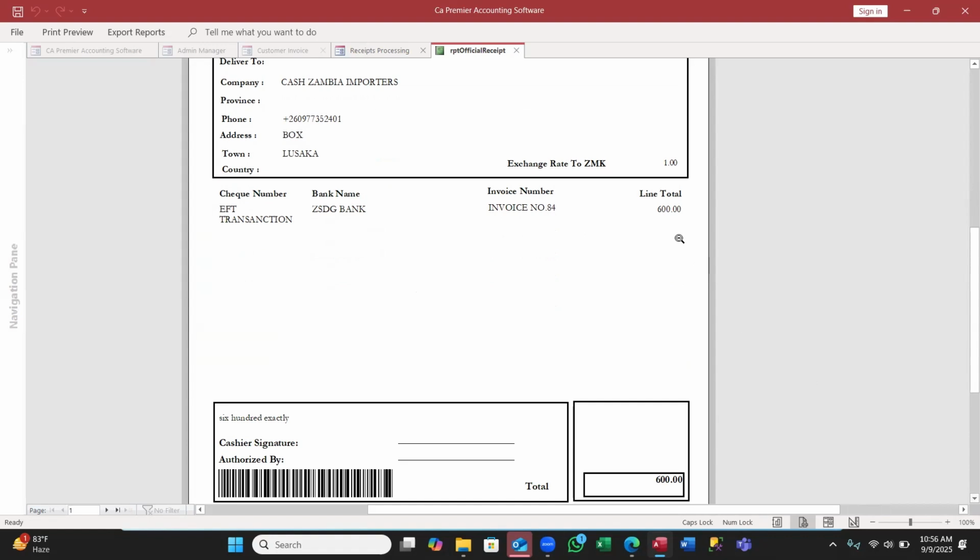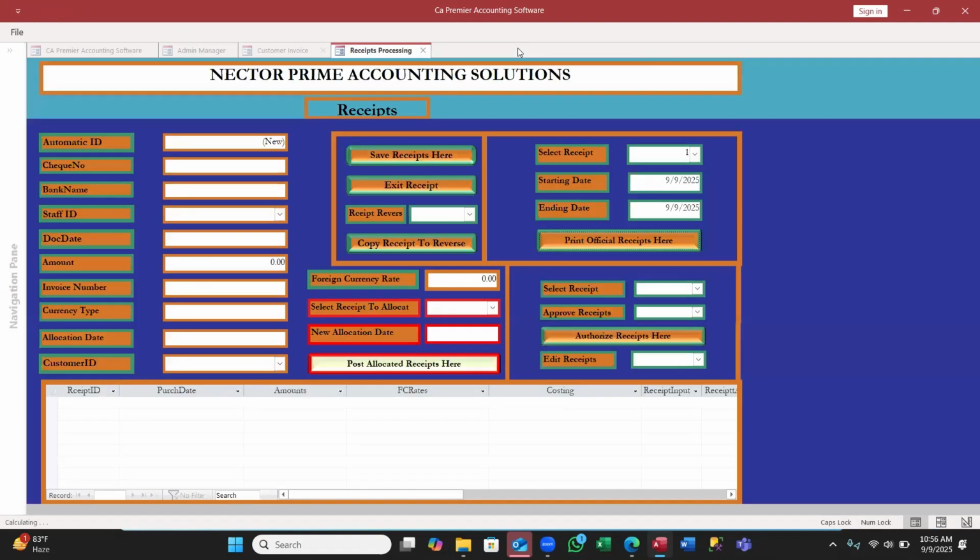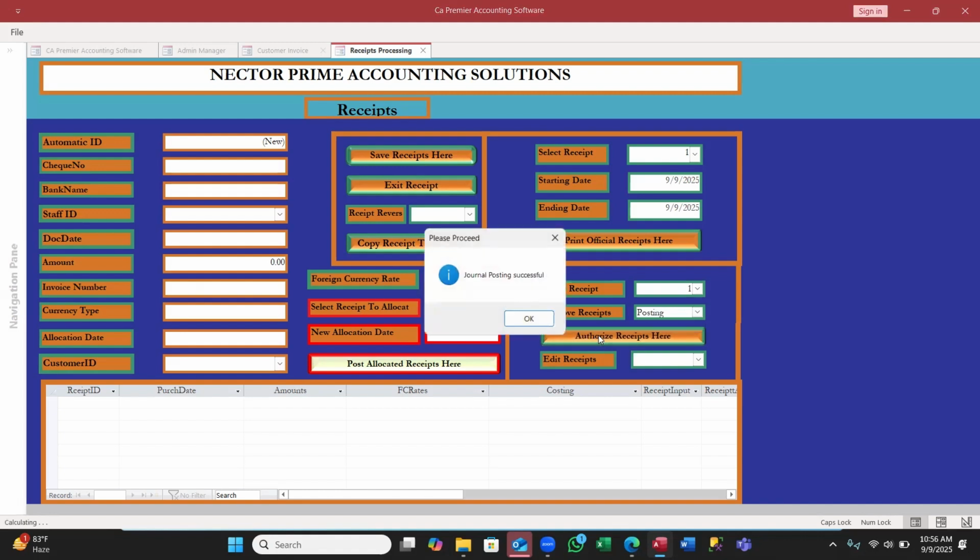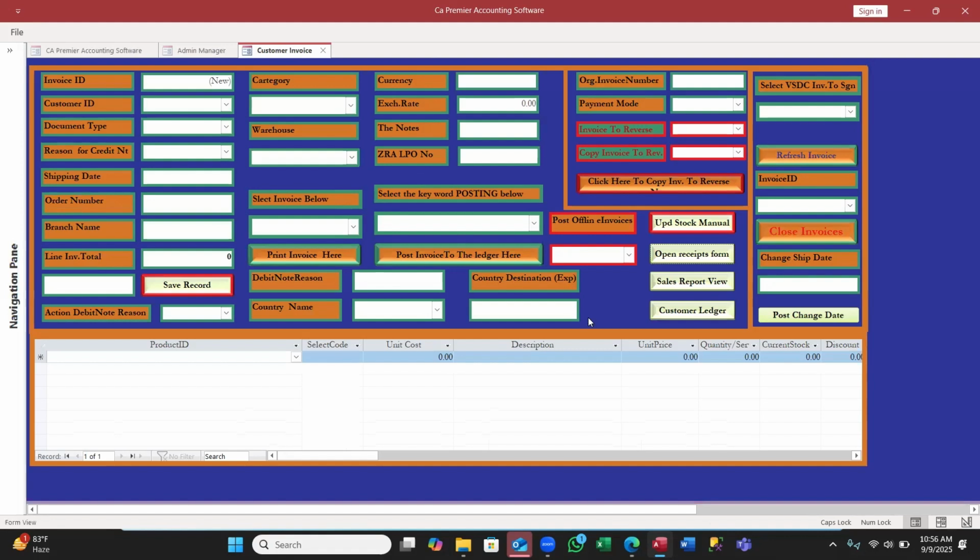Now, how do we transfer this receipt to the customer ledger so that it's matched there and calculates the balance? You simply come here, select the receipt number, post here, then authorize here. Successful. Since we have succeeded in doing that, can we now check whether the customer ledger is updated to show only 400 kwacha?